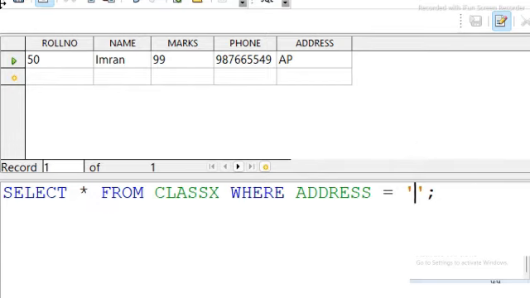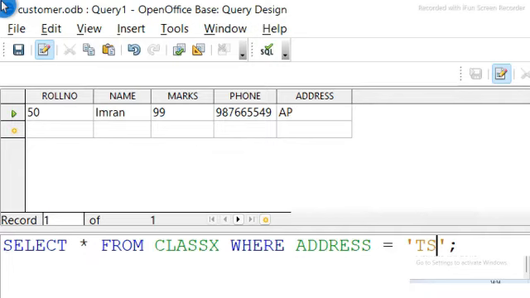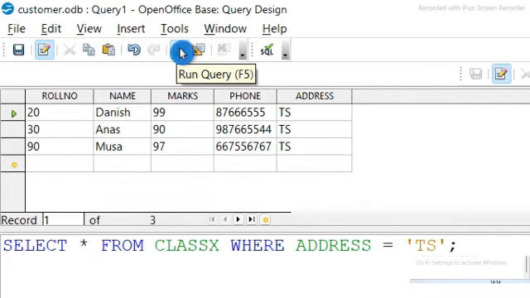If you want TS, where the address is TS, if you want to see those records, then run the query, and you can see the address is TS. The next step from here: select star from class 10 where address is TS.